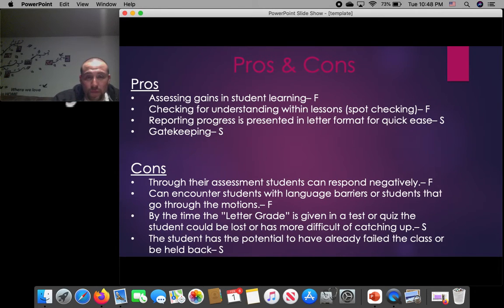The cons: through their assessment, the students can respond negatively. This one will go in regards to assessing gains in student learning. Maybe the student wasn't ready to be called upon, and he's like, okay, I have this test in front of me, and now I don't know what to do. And boom, the teacher asks him. It's like, oh no, he or she might shut down, and it'll just be a bad day. See how the teacher responds to that.